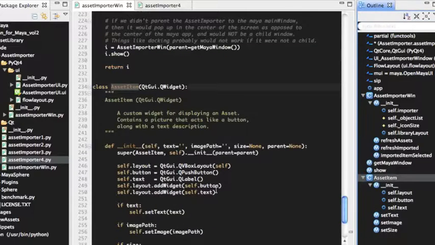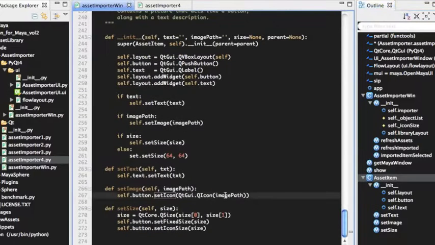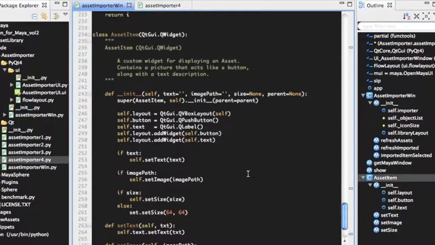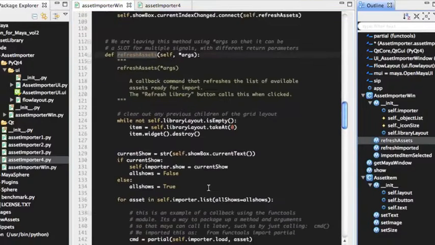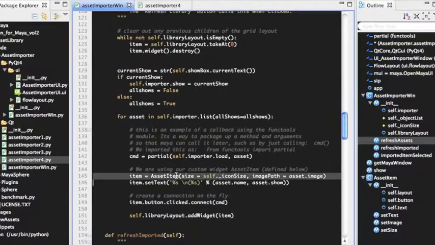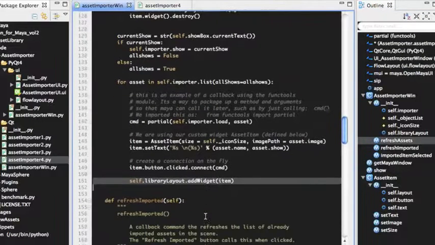Oops, let me go back here. And you have to basically take the path and convert it into what's called a queue icon, and then you set the icon. And here's how you set the fixed size for the button. So each one of these items represents one of those buttons. And if we jump back up here, you see that I create a new widget and add the widget.